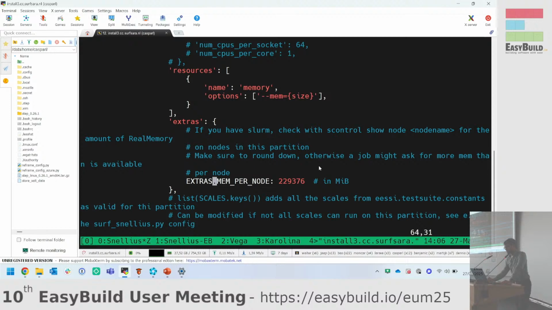Then in the extras, that's where you declare how much memory you have available per node for this partition. If you have Slurm, you can query Slurm, but if you make an estimate, round it down to make sure that it doesn't exceed it, it's fine.